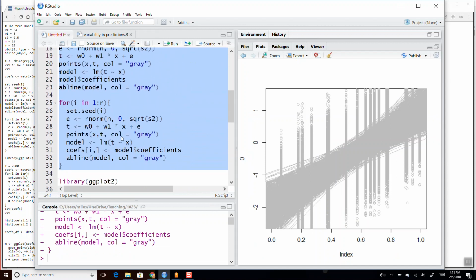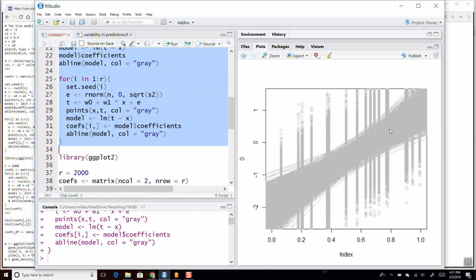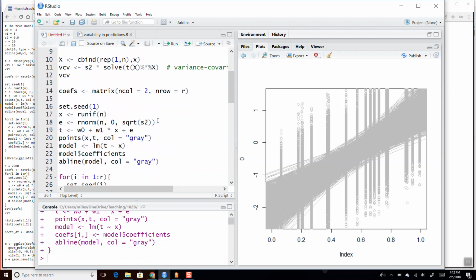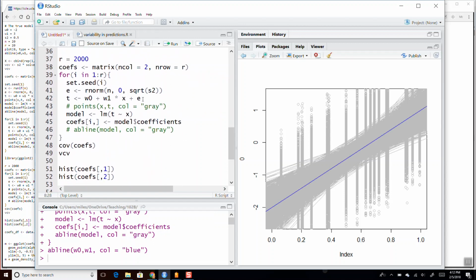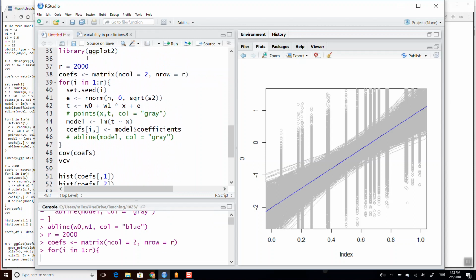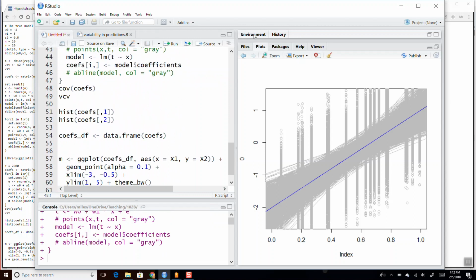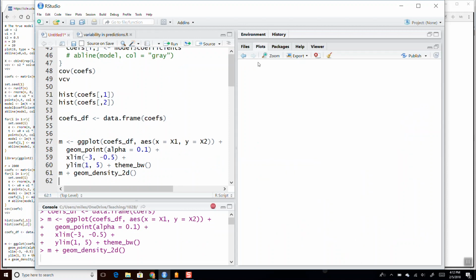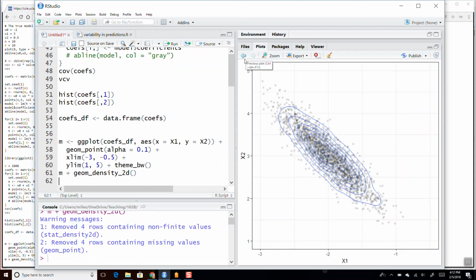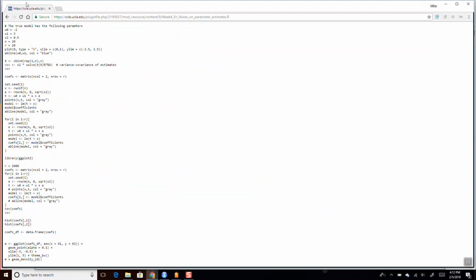Oops, I guess I did it 2,000 times rather than 20 times. But we can see all the different best fit lines here compared to the original. So we can just repeat this and create our density plot. And so we can see the amount of variation increases, right?